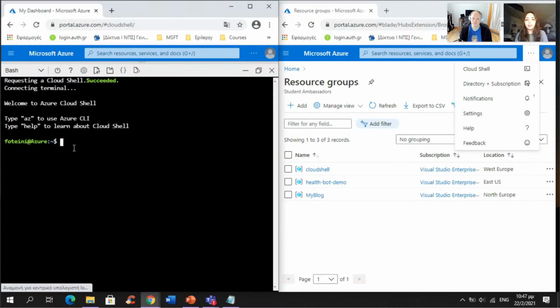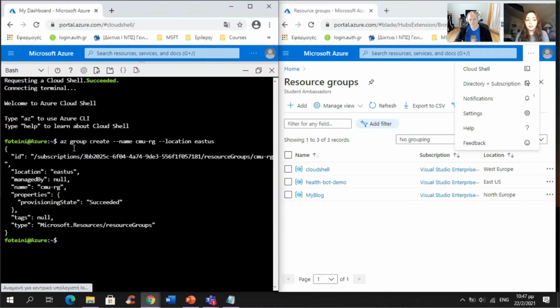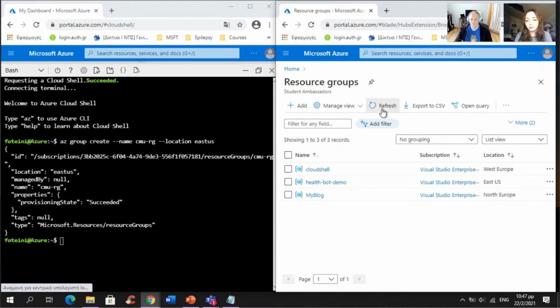Now, the first step is to create a new resource group using the az group create command, and then select the name for the resource group, for example, CMU-RG, and a location such as East US, and then press enter. After running this command, you will see some information about the new group, and you can also see the new group in the portal.